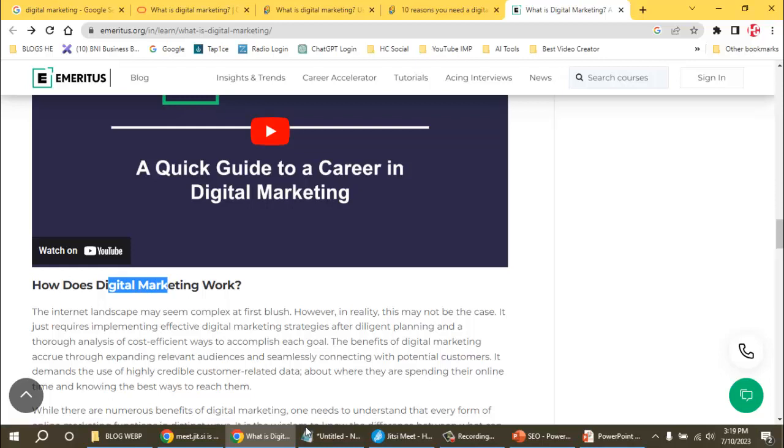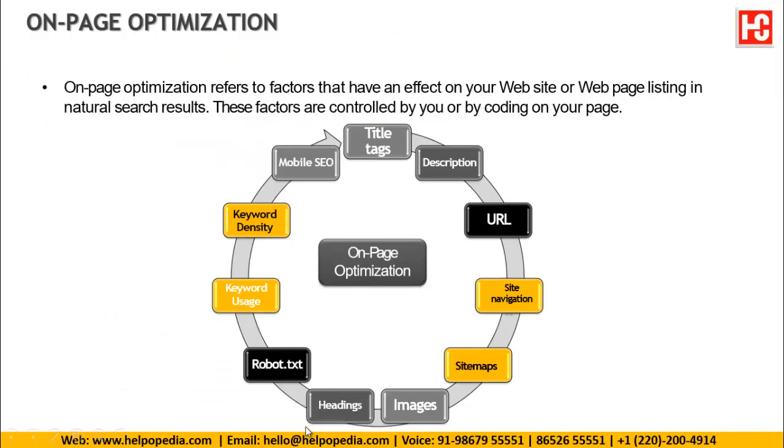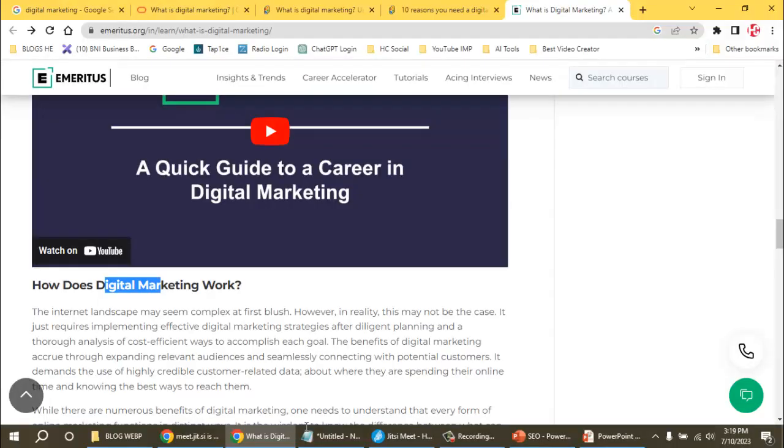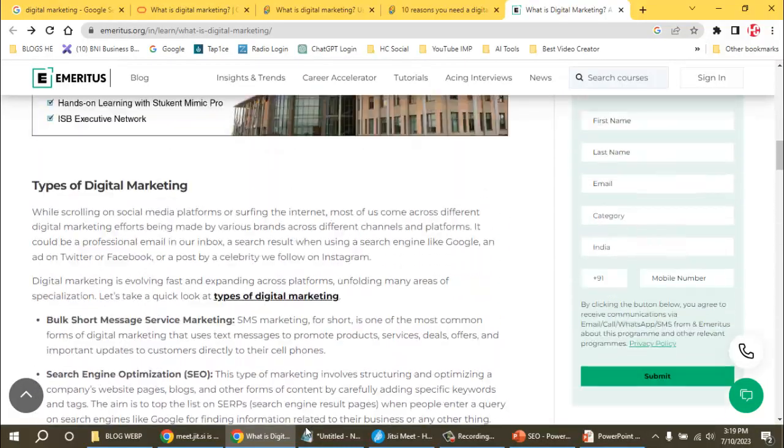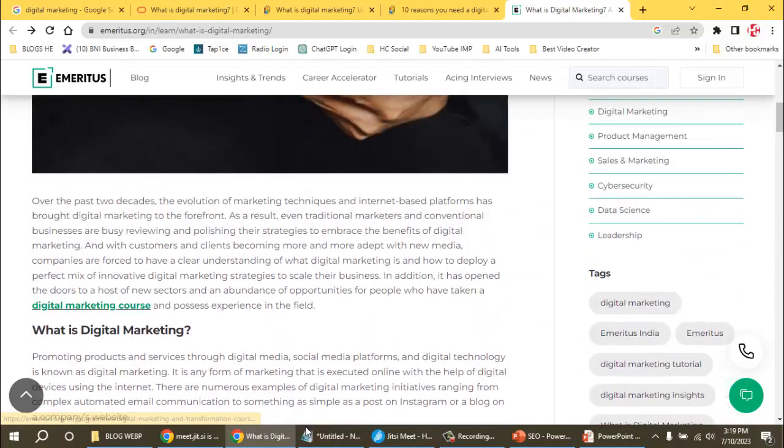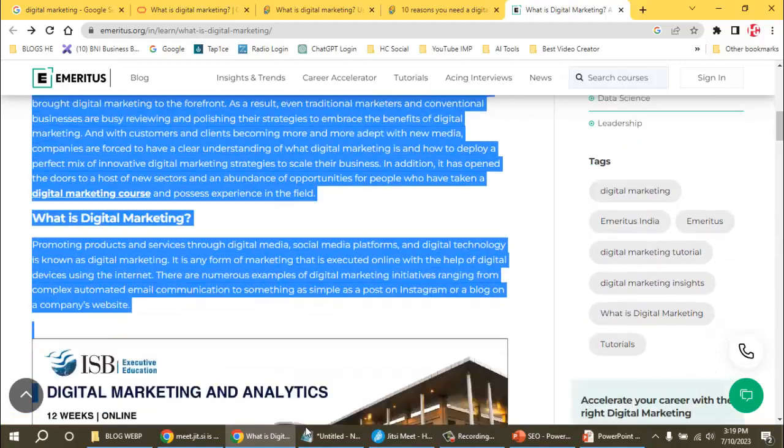Now keyword usage. I have selected digital marketing as the keyword. Suppose this is my blog, a long blog, and the blog ends over here. In this blog, how many times should I use digital marketing? Do I need to use it one time, two times, three times, so that the search engine will get to know that this is my primary keyword? No, there is a formula for using the primary keyword in the content.